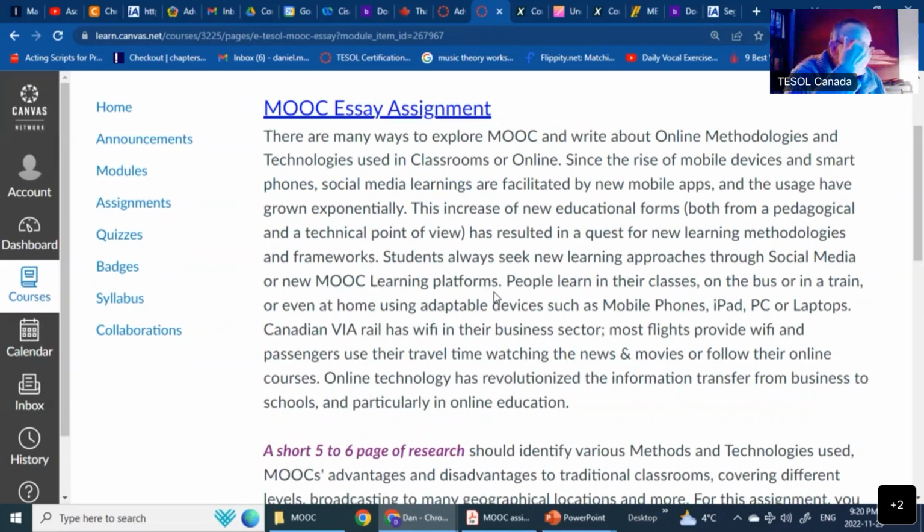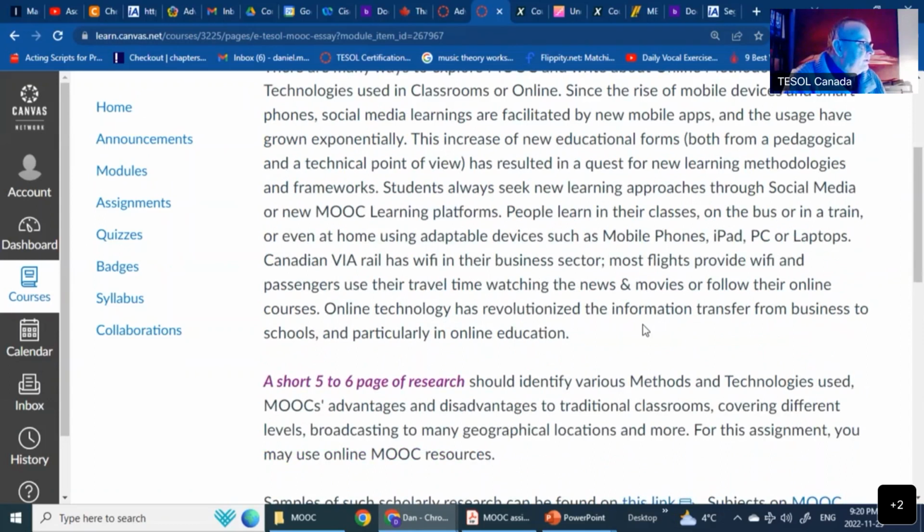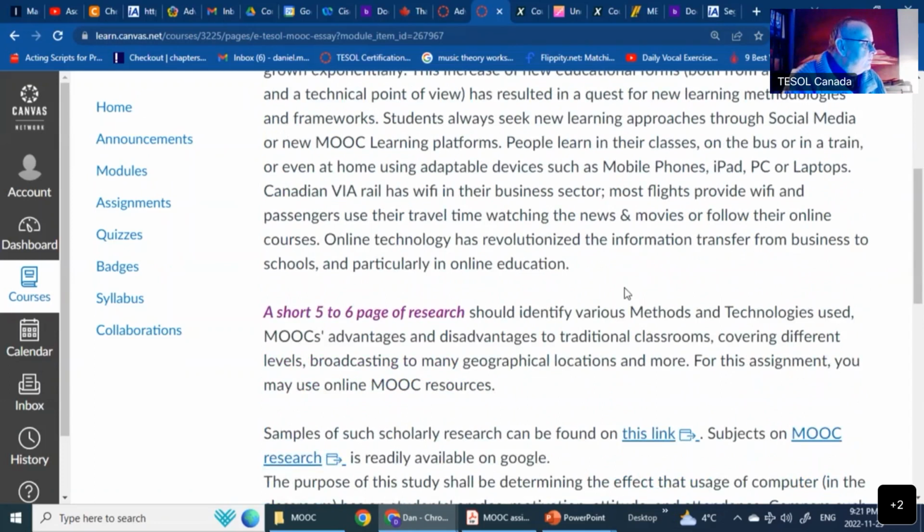People learn in their classes, on the bus or in a train, or even at home using adaptable devices such as mobile phones, iPad, PC, or laptops. Canadian Via Rail has Wi-Fi in their business sector. Most flights provide Wi-Fi, and passengers use their travel time watching the news and movies or follow their online courses. Online technology has revolutionized the information transfer from business to schools, and particularly in online education.